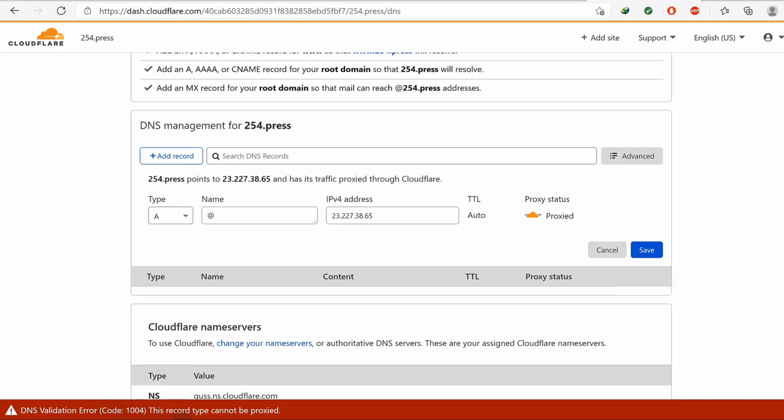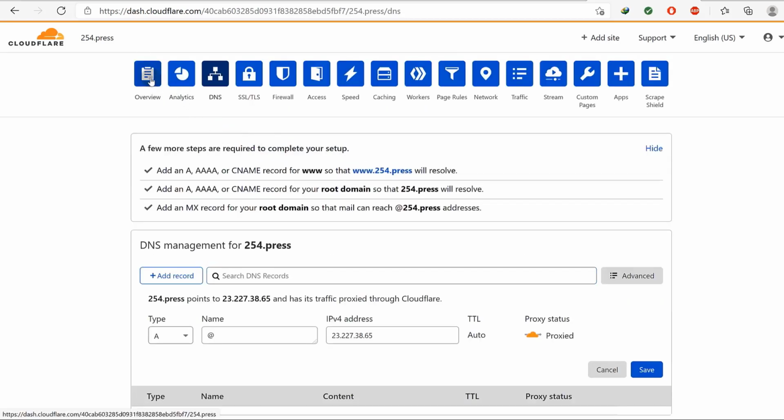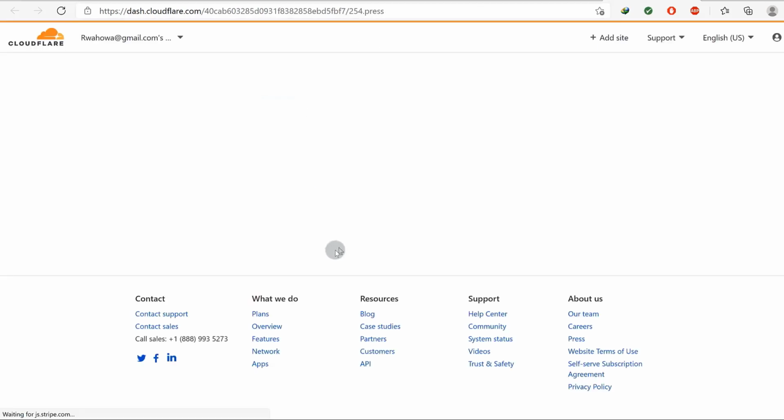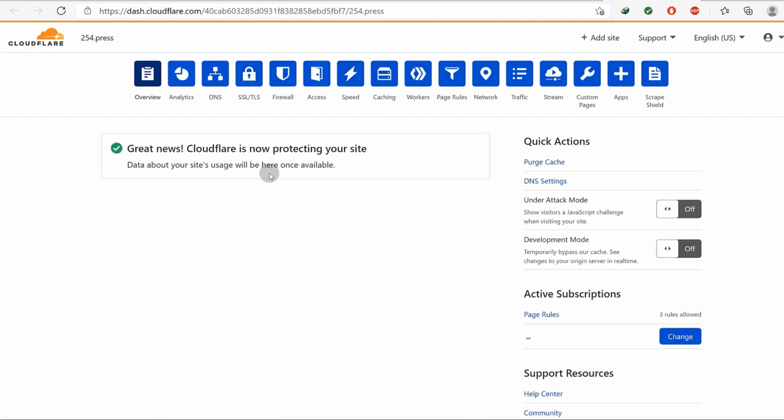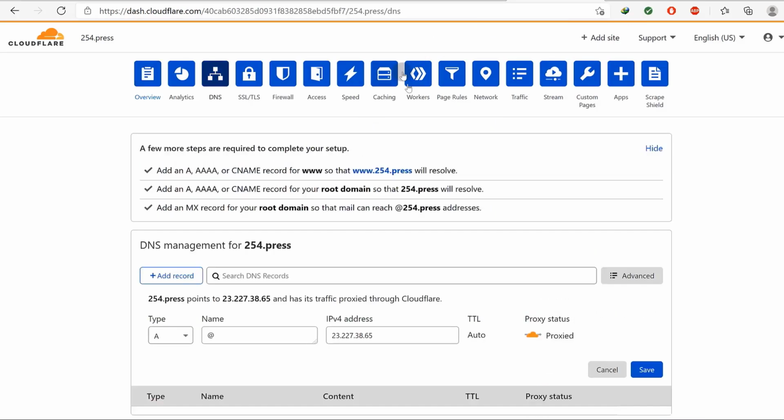The problem that you're having is that Cloudflare has still not recognized it. Okay, Cloudflare is now connected. Good. Now I will come back here and let me just refresh.